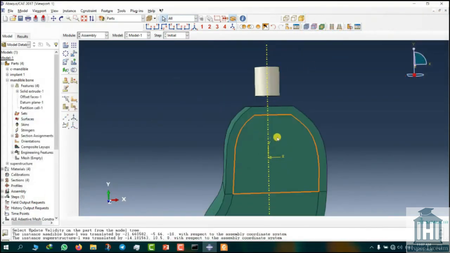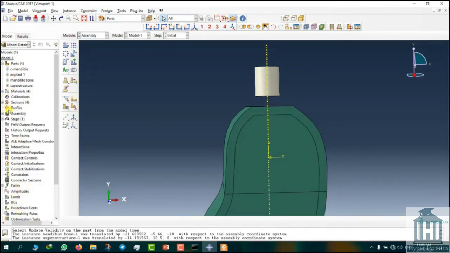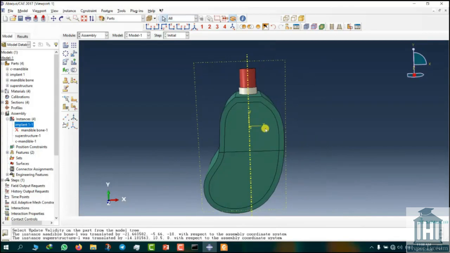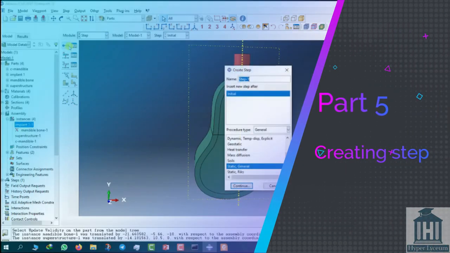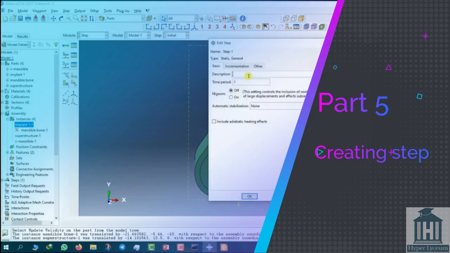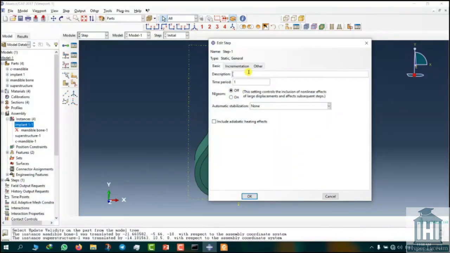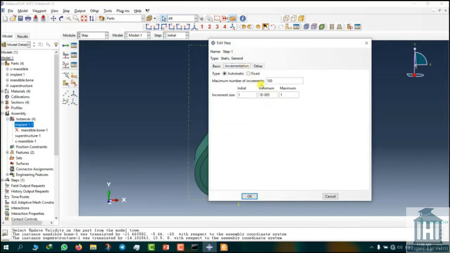Now we've come to the next stage, which is defining the boundary condition and applied force. First, we have to define the step. Change the module to step and click on the Create Step button and choose Static General as the procedure type. Make sure that the NLGEOM option in the Basic tab is ticked off and move to the Incrementation tab to change the settings in accordance with the ones shown in the video.